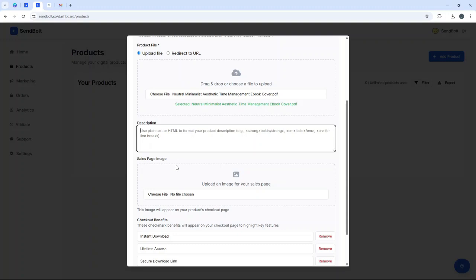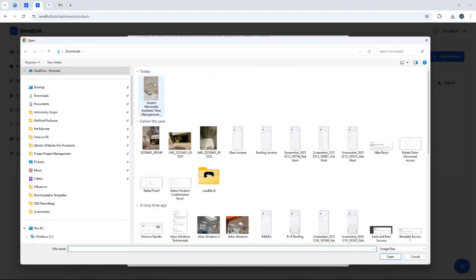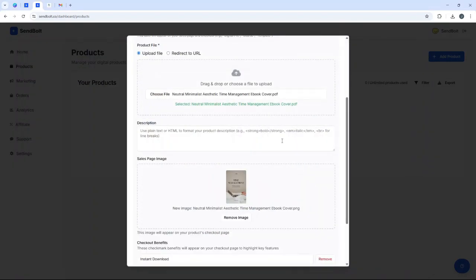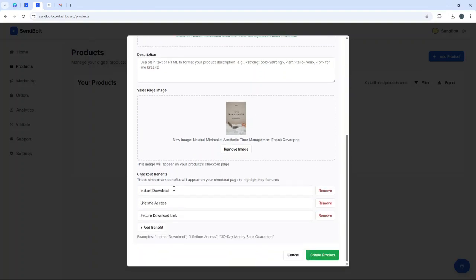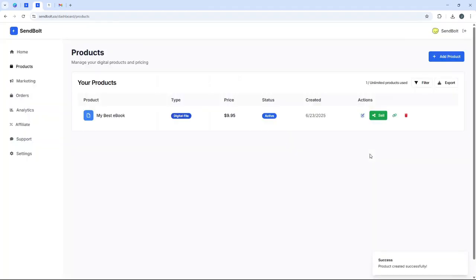You don't have to add a sales page image, but it does improve the checkout experience, so we are going to do that. And this is that PNG that I downloaded earlier from Canva. So I'm going to select this. And then you can change the checkout benefits. So for instance, just other incentives for someone to buy. So instant download, it could be on discount. You can remove them, fully customizable. Click Create Product. And then what will happen is the product will be created within SendBolt.